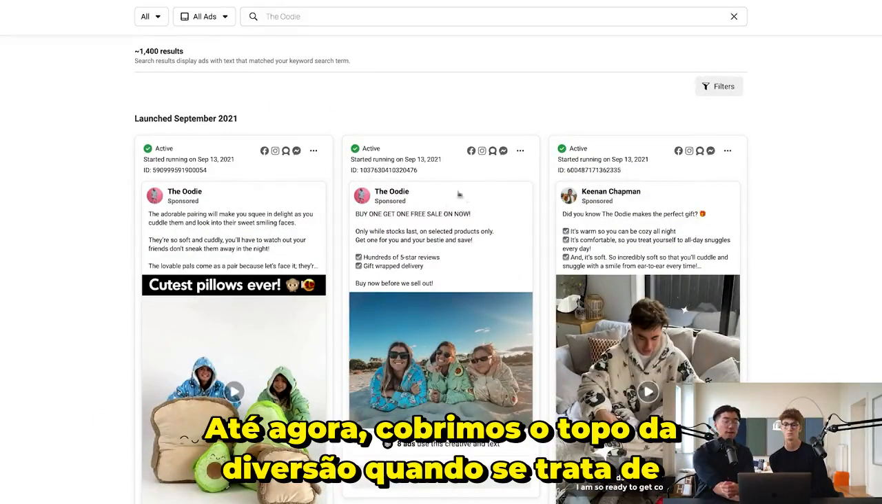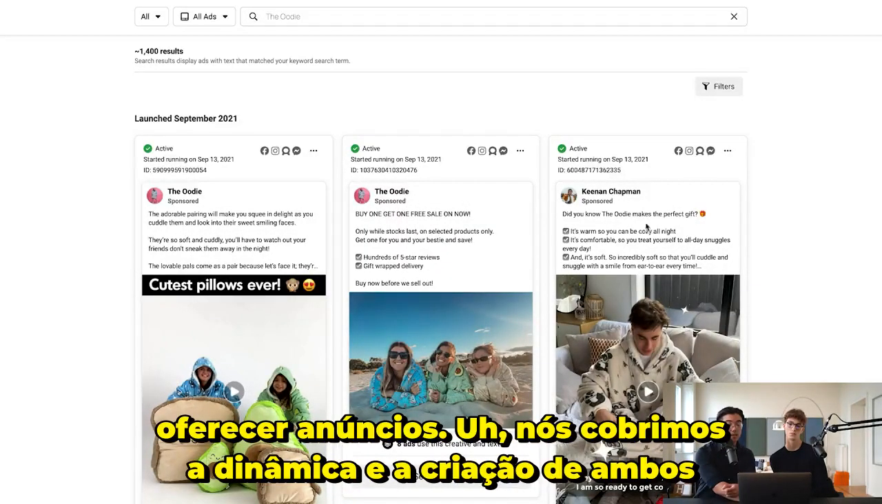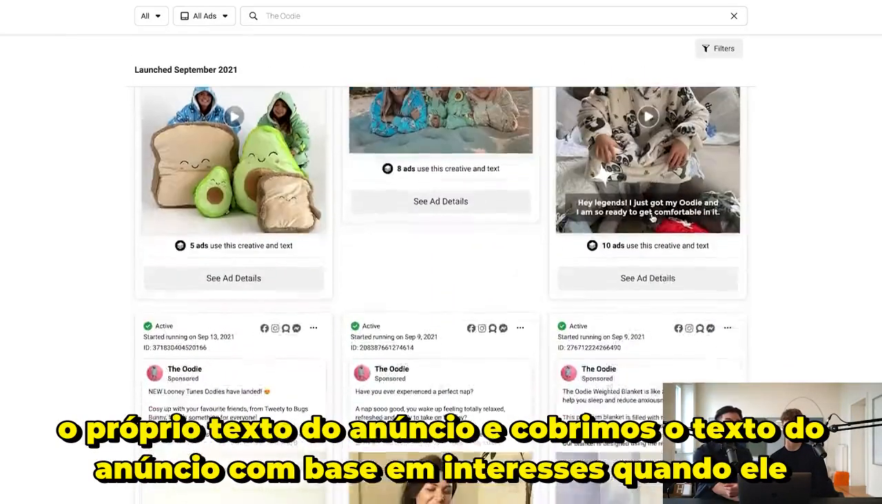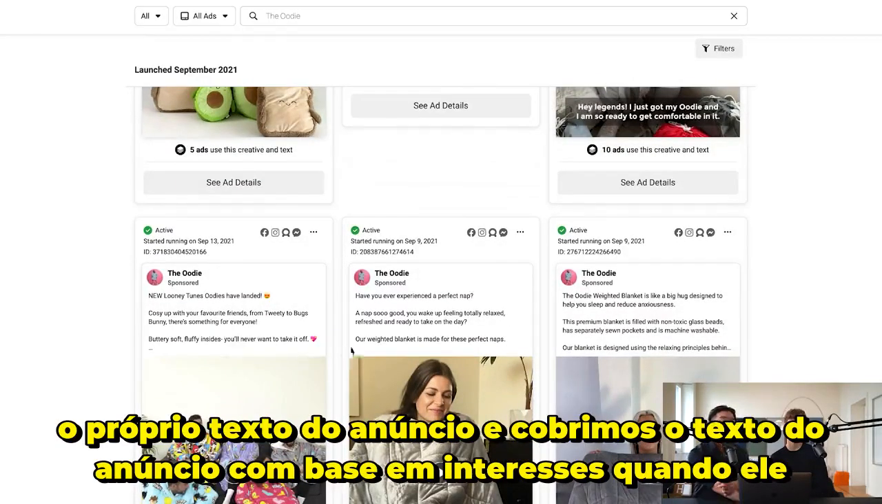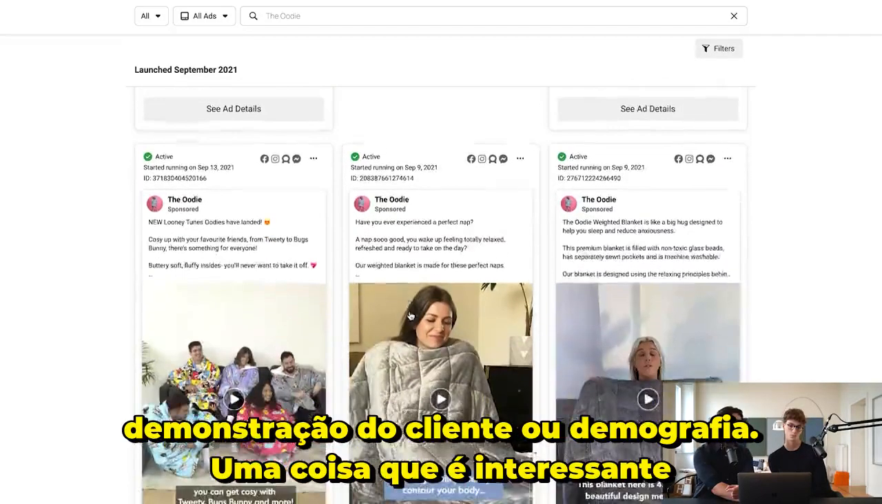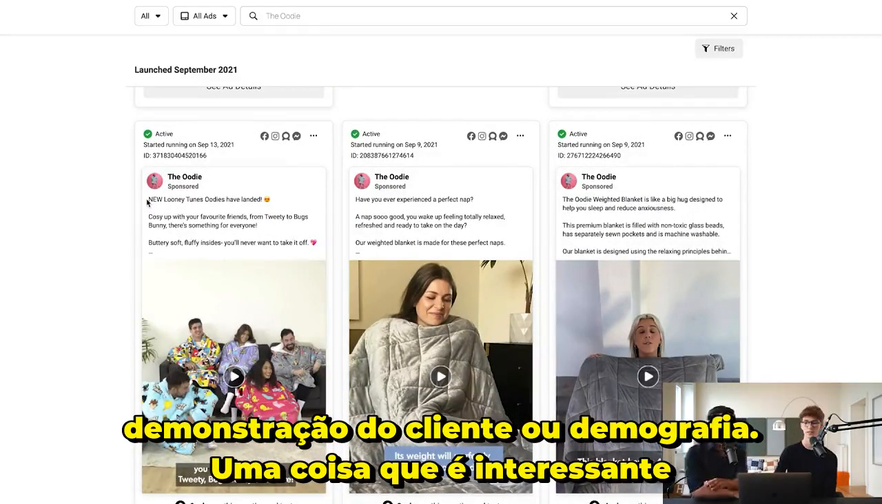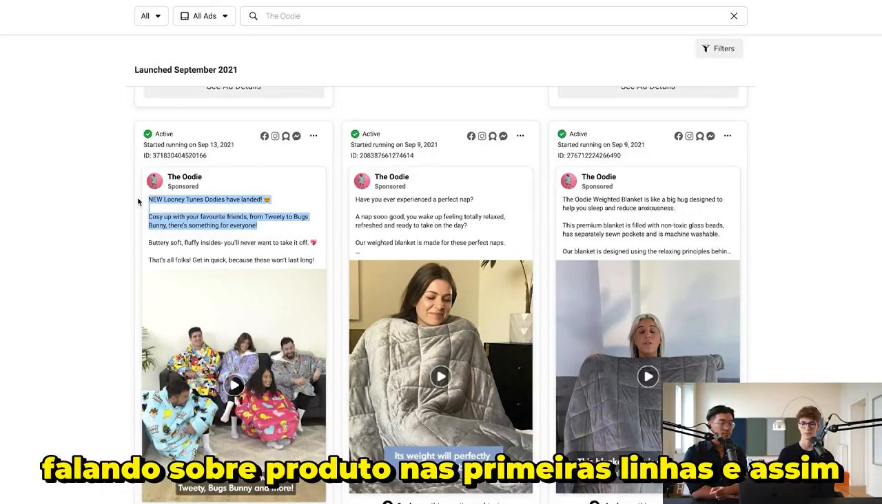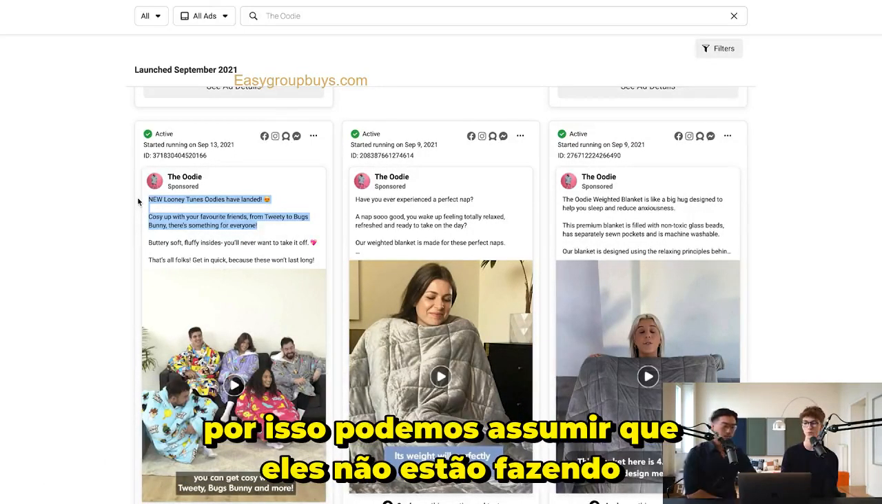So far we covered the bottom of funnel when it comes to offer ads. We covered the dynamic and creation of both top of funnel ads and bottom of funnel ads when it comes to the ad copy itself. And we covered interest-based ad copy, being very specific in understanding your customer demographic. One thing that's interesting to note about this particular ad is that they're not talking about their product in the first couple of lines.